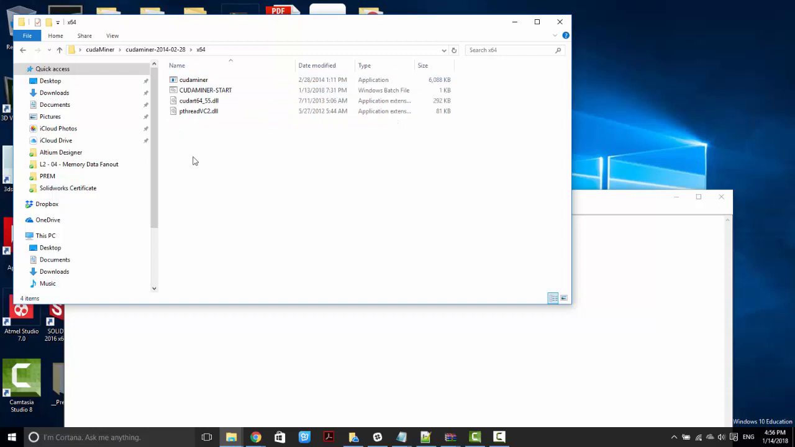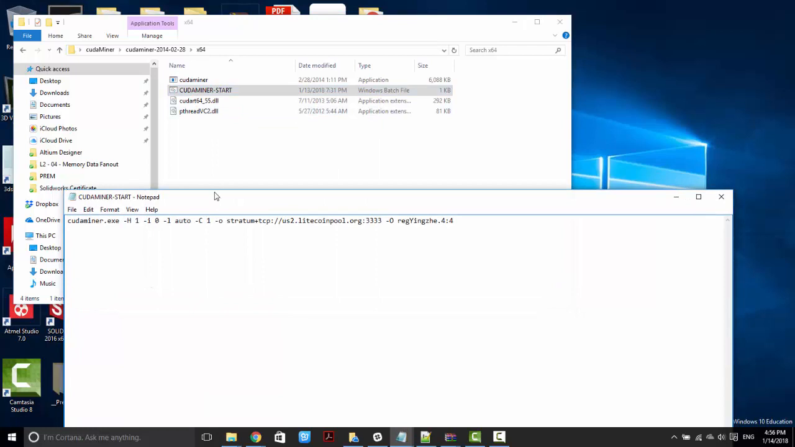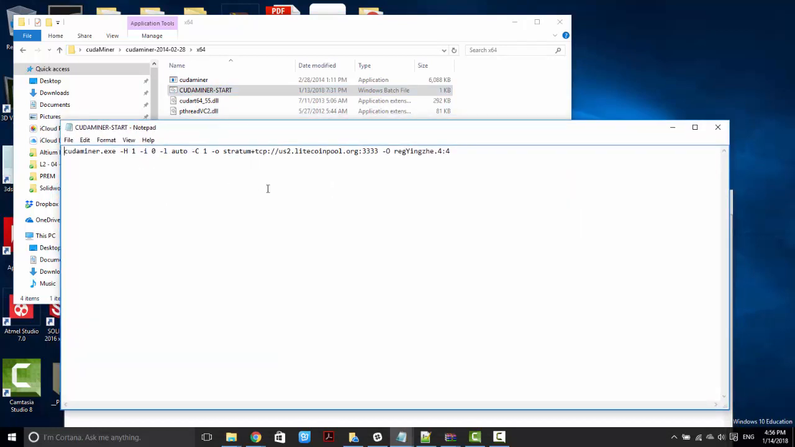The important thing to do is to edit this batch file. Click Edit. Delete the original command and add this command based on the mining pool you are joining and your worker's name and password. I explain how you can do that in my first series video. If you want to know more information about these arguments, please refer back to Cudaminer GitHub repository and save it.